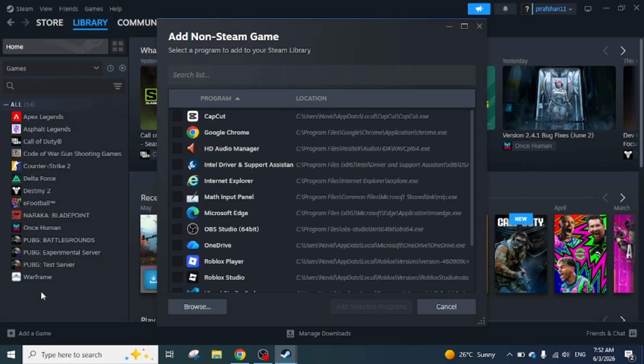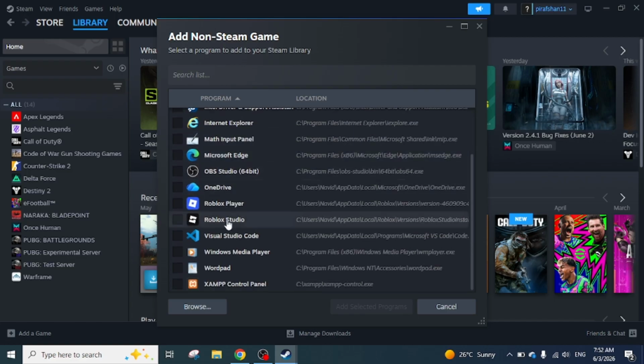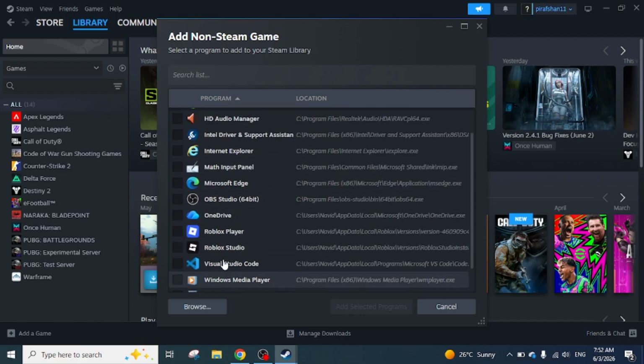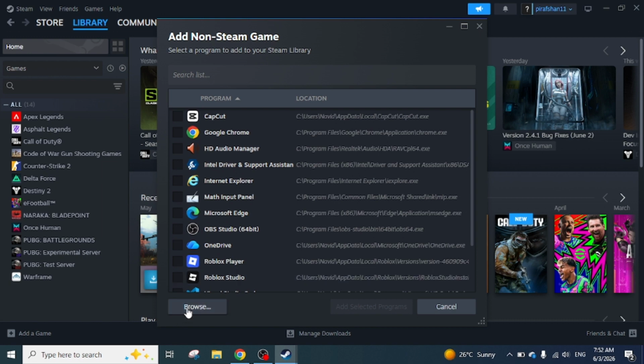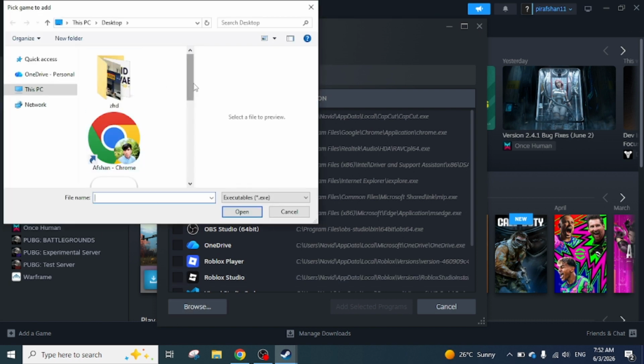Scroll through the list of detected programs to find Roblox Player and check the box next to it. Here is the common mistake. If it's not listed, don't panic. Just click Browse and find it inside your computer's Program Files folder.